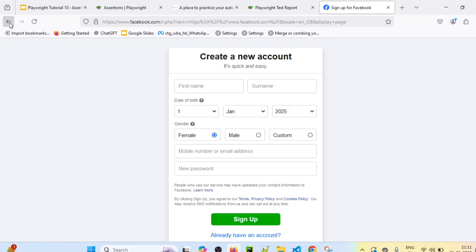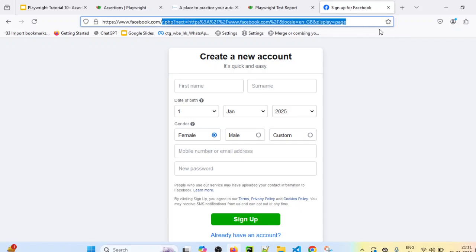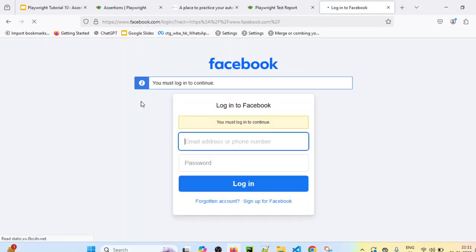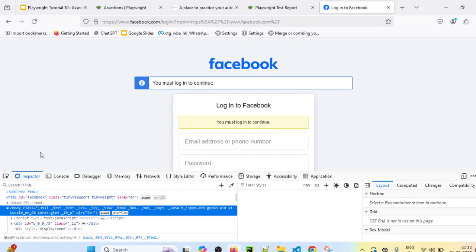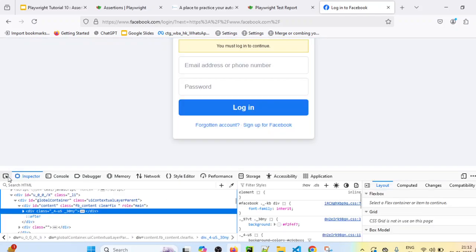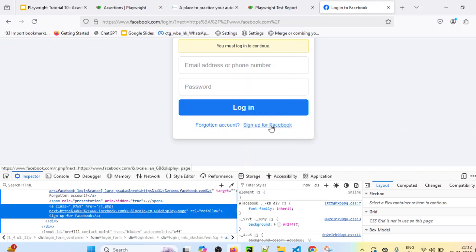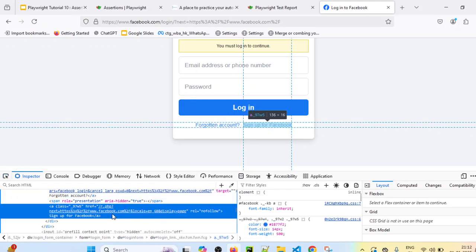So I'm just going back. First we have to go to facebook.com. After going to facebook.com, we have to click on this sign up for Facebook button. So I have to just locate this element.